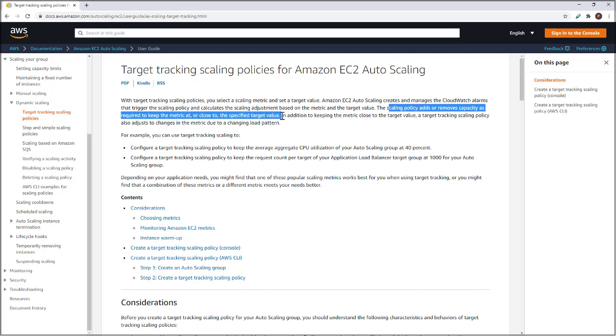value. So the question was that it performs at peak when it is at 50%, and we need to ensure that it remains at its peak performance. So indirectly, it is saying that it has to remain at 50%. And this is exactly what a target tracking policy would do. It is going to keep the metric at or close to the specified target value.